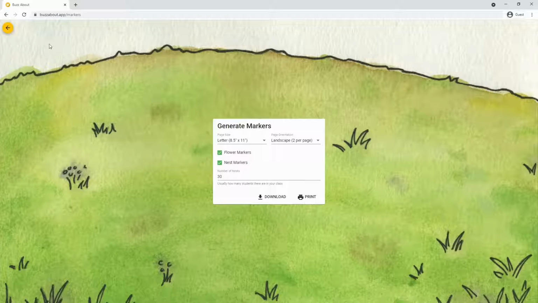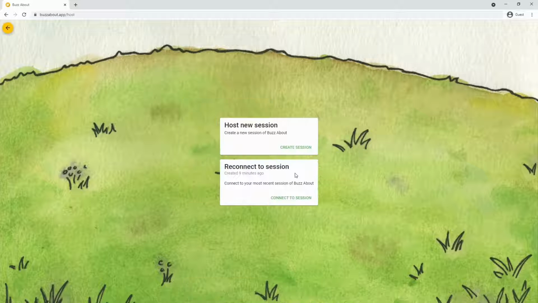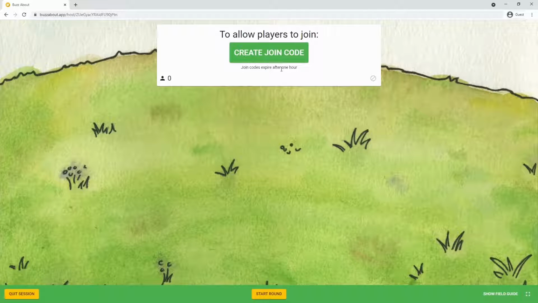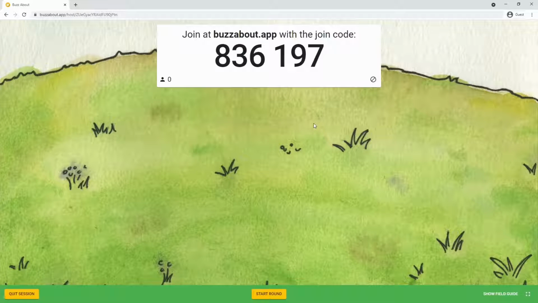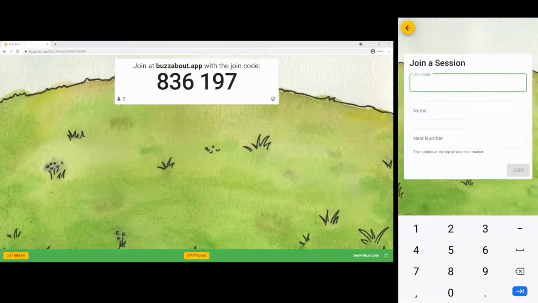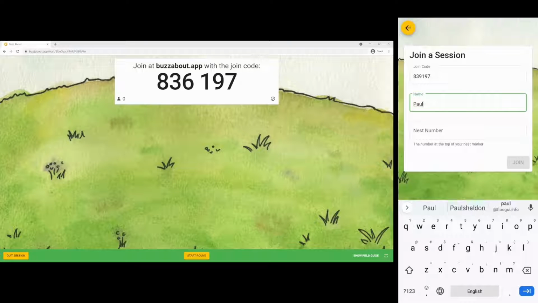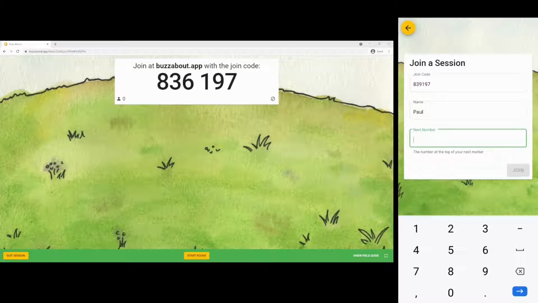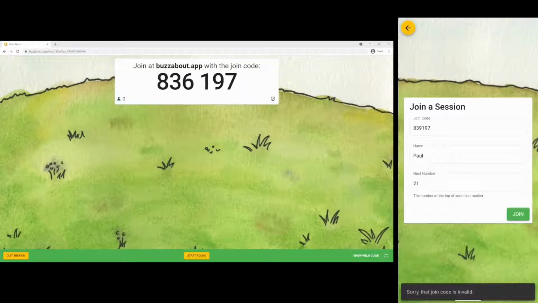To play BuzzAbout, the host starts a session and creates a join code for players to join, which we will show now. And then we're going to switch views so that we can see what that smartphone or tablet is going to look like. And Paul's going to enter a join code and his name and the nest number that he's going to use when he's bringing pollen back to his nest. Once everyone has joined the session, the teacher is going to move on to choosing a round.